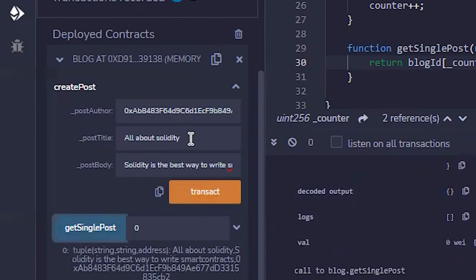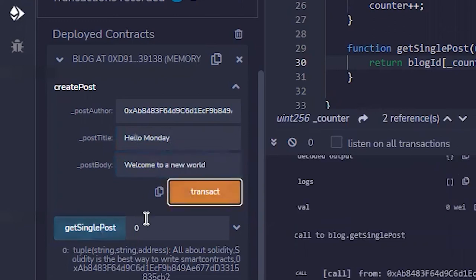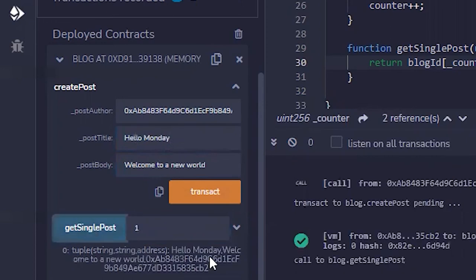So let's do something else. Let's add another post. Let's say Hello Monday, and the body as welcome to a new world. If we transact, we want to try to get that. That should be on counter 1. So if we do this 1 and then get that, we can see that we have retrieved that data here.